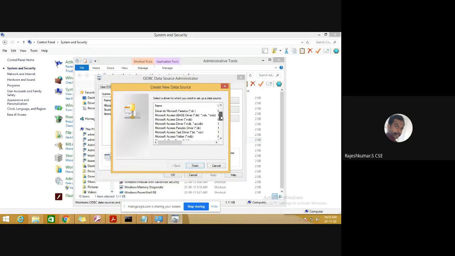In add, you have to choose the database. So initial version is access database, later version is Microsoft Access Driver MDB. This option you have to choose to make a connection with the database. So when you are using MDB only, it will support only the earlier versions. Access database supports the later versions also. So that's why I have utilized that.